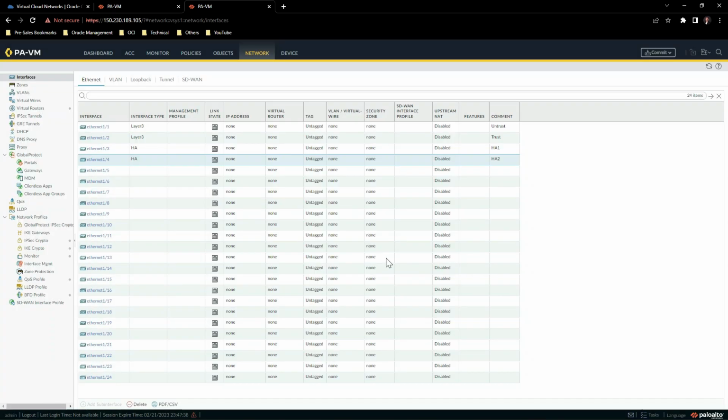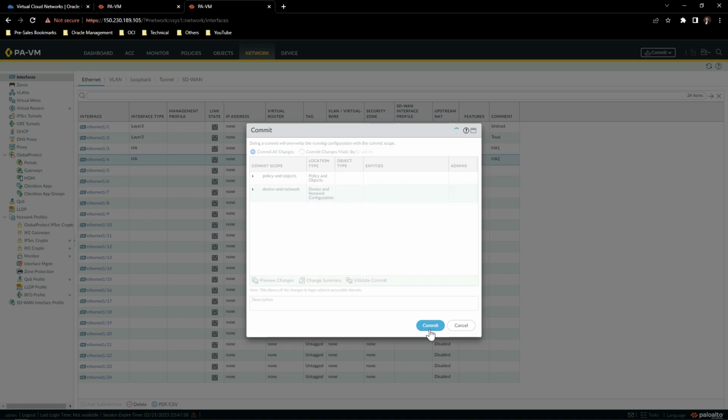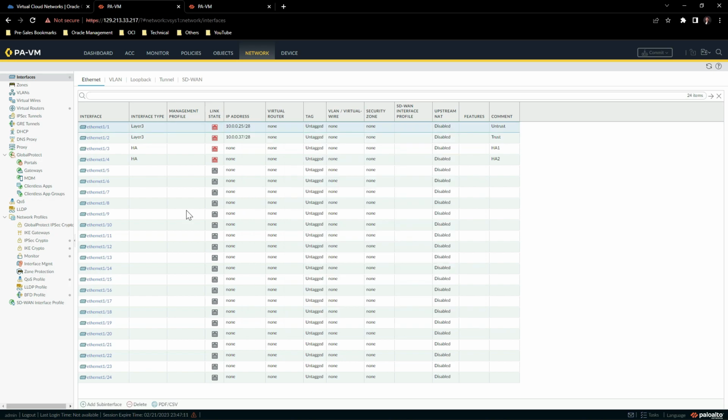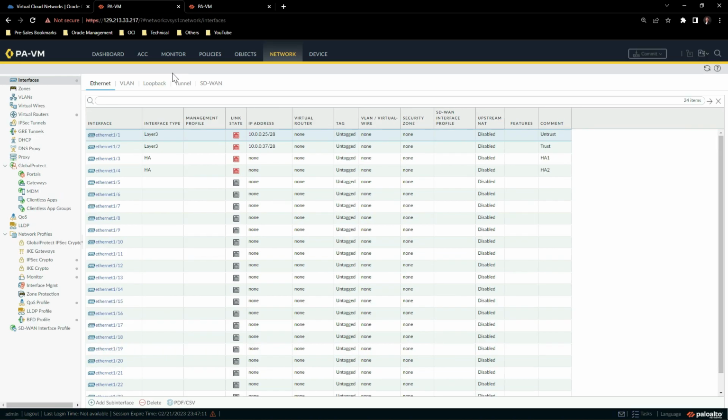It is done. Let's commit the configuration. Click commit. Give it a minute. Configuration committed successfully. We can close the window. The interfaces have been configured. Next, we will set the MTU size. By default, the MTU size on the interfaces is set to 1500. You can change it to 9000 for jumbo frames.